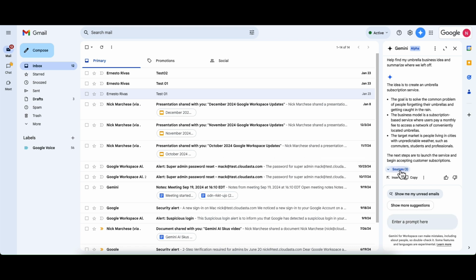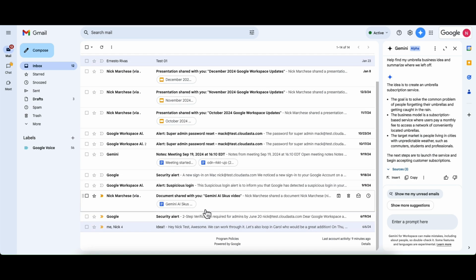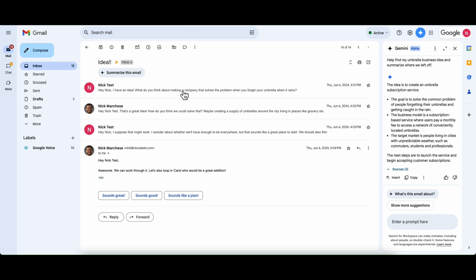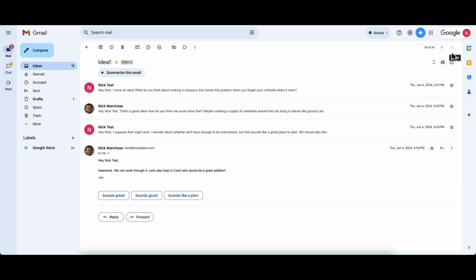And if I click sources, you can see I have a spreadsheet that I use, so document, and I also, if I scroll down and I search, I can see that it's also coming from this email where I talked about the different subscription idea that I had.